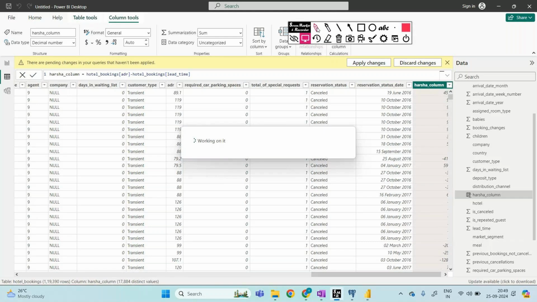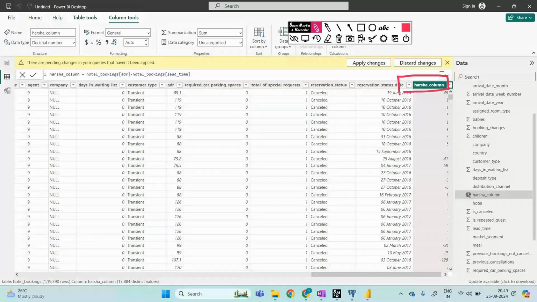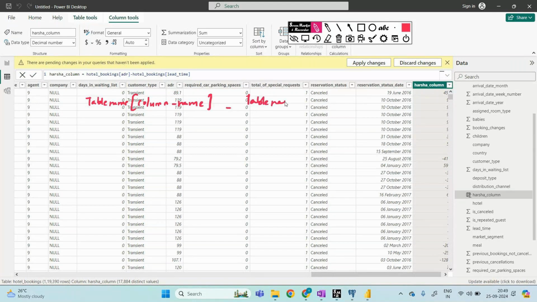Just a small thing. The logic behind this is table name, column name. Again, table name, column name. Mainly table name, column name. If you know this table name, column name, that's it. You can learn this.